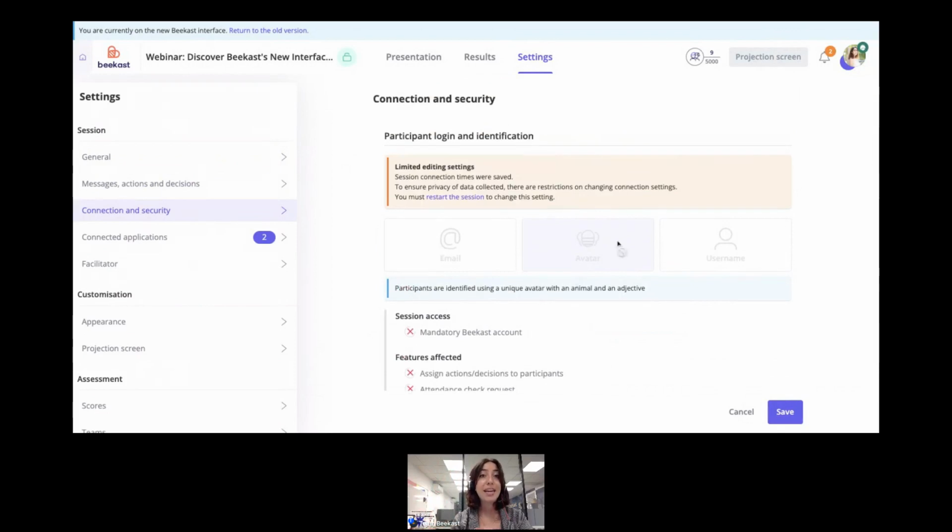Here, currently, we are in an avatar mode. This is what I call more of an anonymous profile. But then again, if all of your team have a Beekast email or account, they can just access Beekast with their email. And then you also have the username, which is a little bit like the avatar, which means that people are not immediately connected as their Beekast account, but they can just join the session and enter a name, for example.